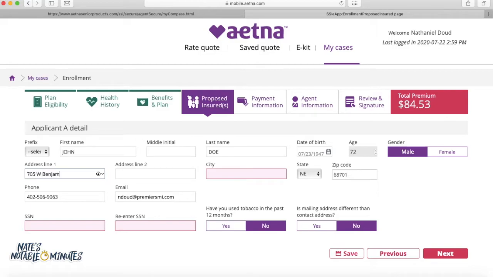705 West Benjamin Avenue. Let's type that in here in Norfolk. Phone number, we already did that, so let's put in the social security number. 1234 234 12345 1234. Okay. Have you used tobacco in the past 12 months? No. Is the mailing address different? No, that's all the same.